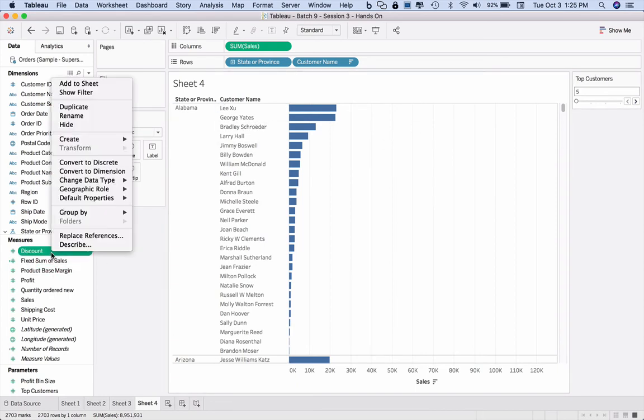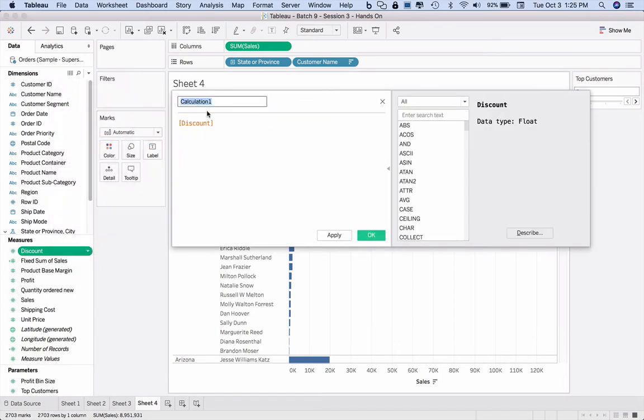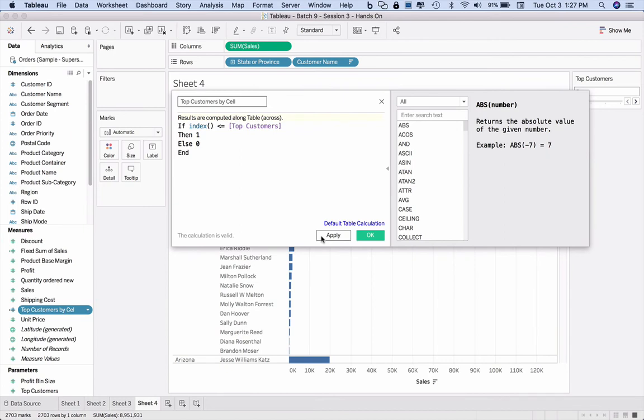I'm going to create a calculated field, and I'm going to call this top customers by cell. I'm just going to use an if then else statement. I'm going to say if index is less than or equal to top customers, then 1, else 0, end. So index is a function that returns the place of the index of where you are in the view. The first row in the view is 1, the second row in the view is 2, the third row in the view is 3, etc.